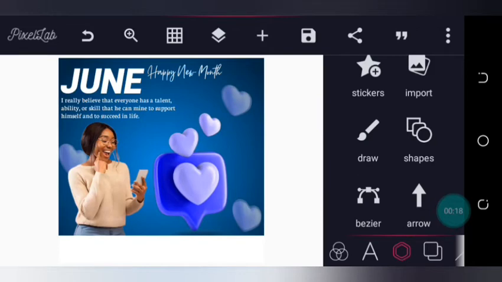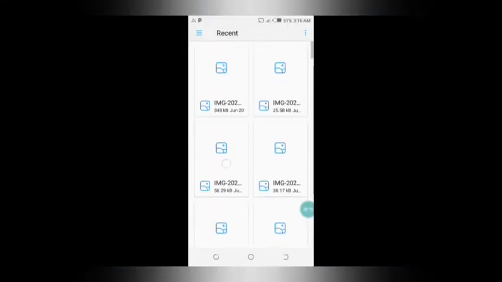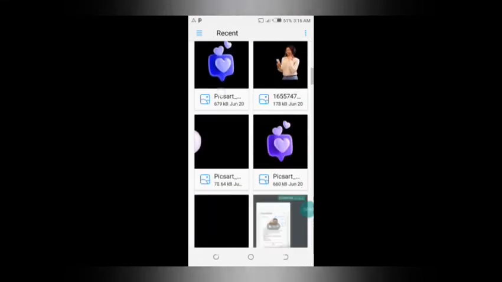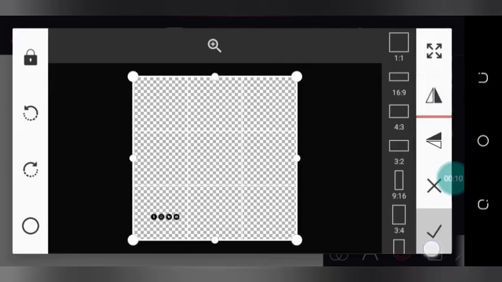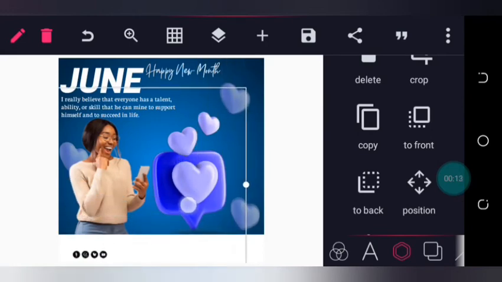So the next thing we have to do is to import the PNG for the WhatsApp, Telegram and Instagram logo. Let's go to our gallery. Here's the size.